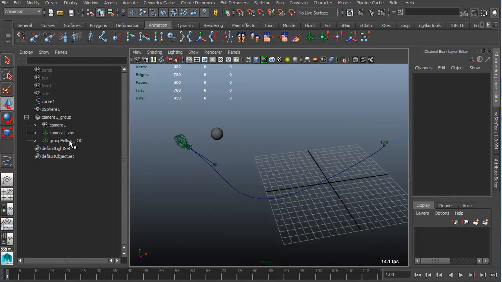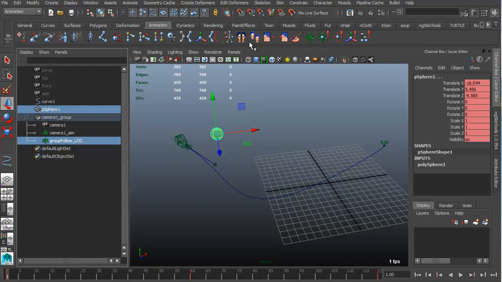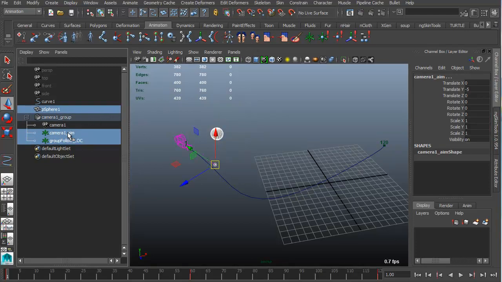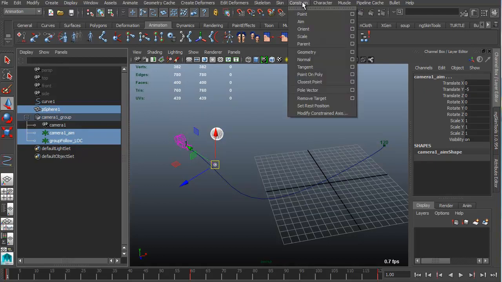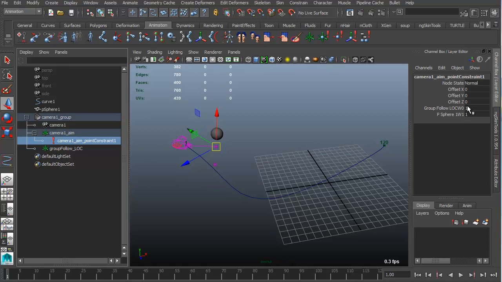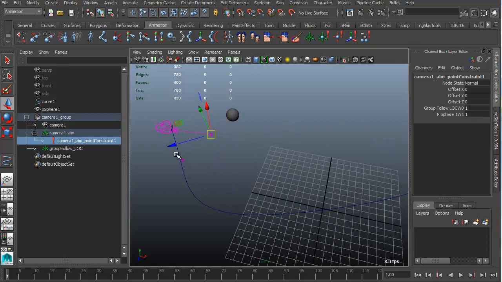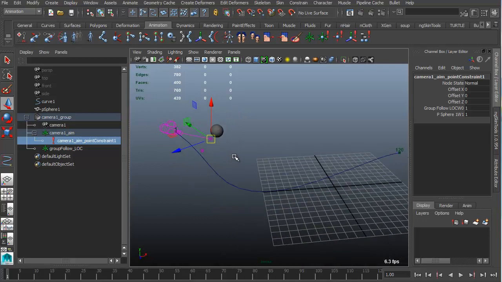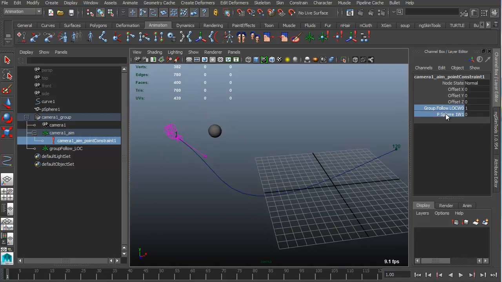So what I want to do now is select this group follow lock, select the p-sphere 1, then select the camera aim last. You select all your targets first, and then you select the object to be affected. Then do constraint, and I do point. By default, this has one target, so it will go in the middle of the translations of both of these. By default, we want it to follow the path. So you can then key selected. We've set the p-sphere 1 to 0 and group follow lock to 1, and if we now go through, that's what happens.